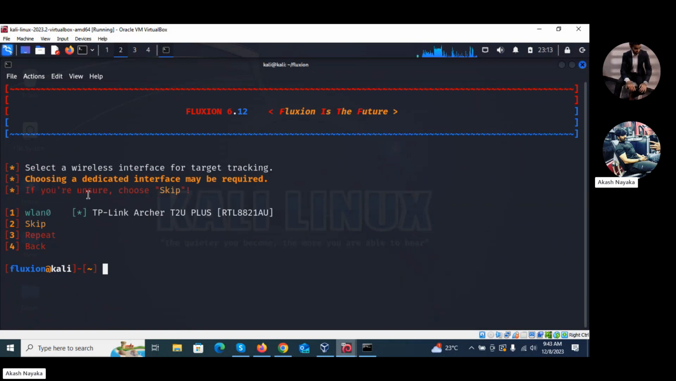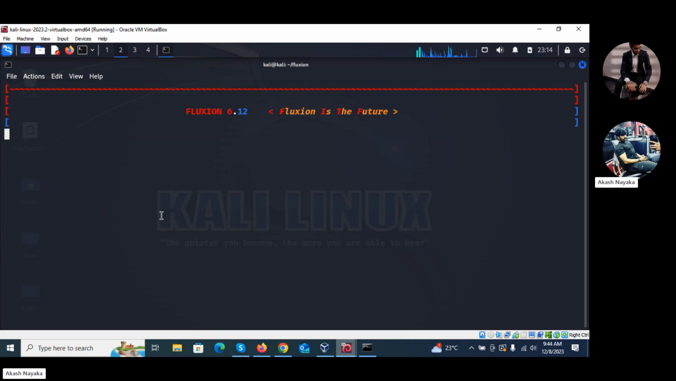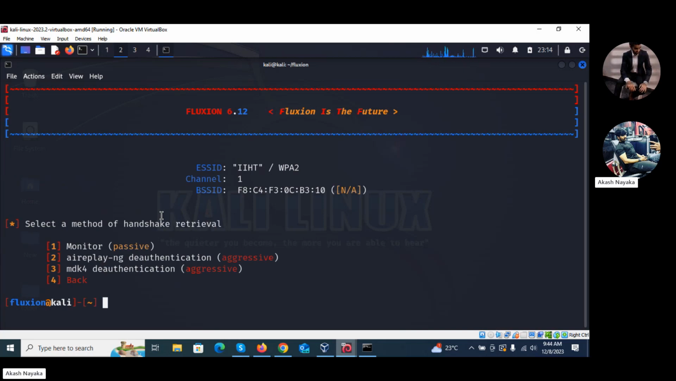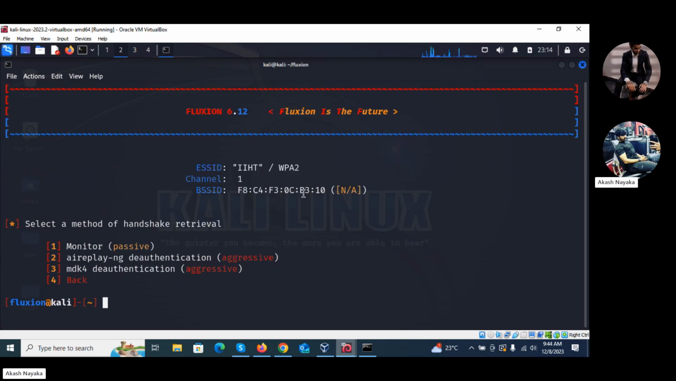Now it is asking to choose your Wi-Fi adapter. So this is my Wi-Fi adapter, I'm going to choose one. Now it is saying this attack is already configured, so I'll simply press 2 to reset the attack, so that it will show again because I once did it. See, now it is showing that the target has been selected and it is WPA2 technology. And this is the MAC address of the Wi-Fi access point, and this is the channel.